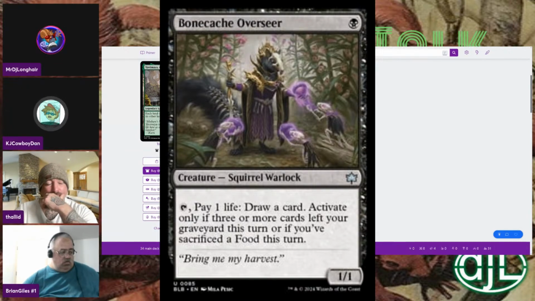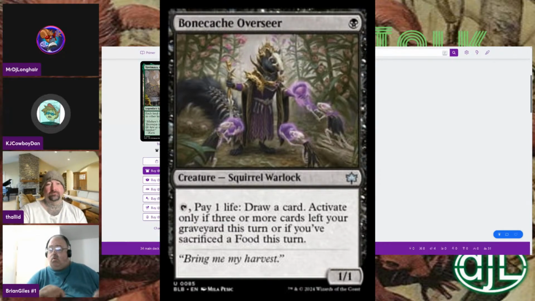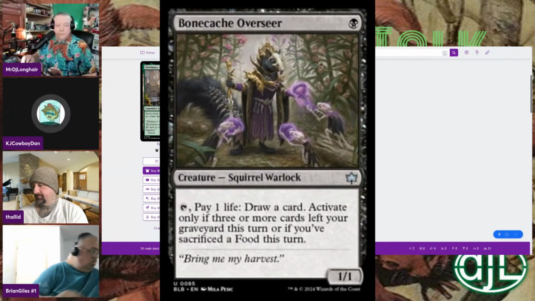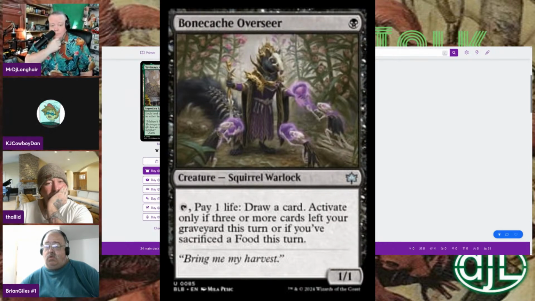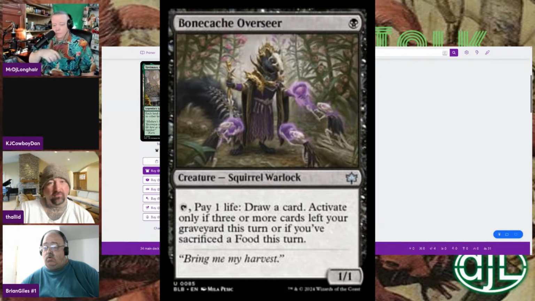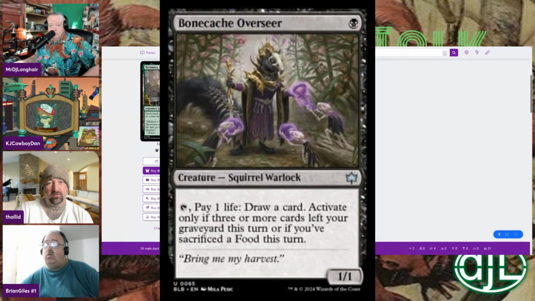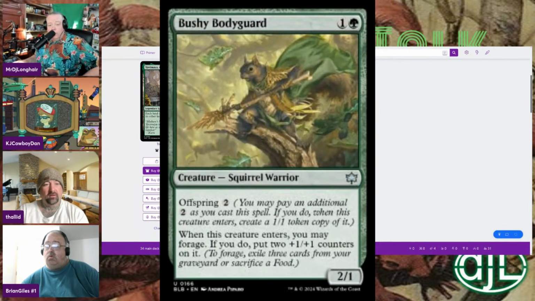He's a creature card, Squirrel Warlock. You tap, pay 1 life, draw a card, activate only if there are 3 or more cards left in your graveyard this turn, or if you've sacrificed a food this turn. I would say that would be more in the casual range. Okay, casual. All right. Cool. Thank you. Moving on. So that's a no on that one?